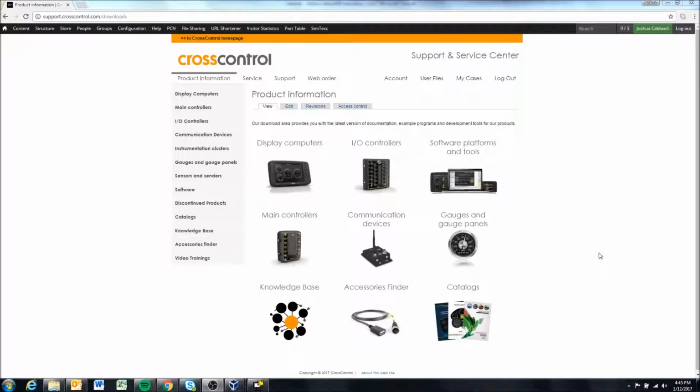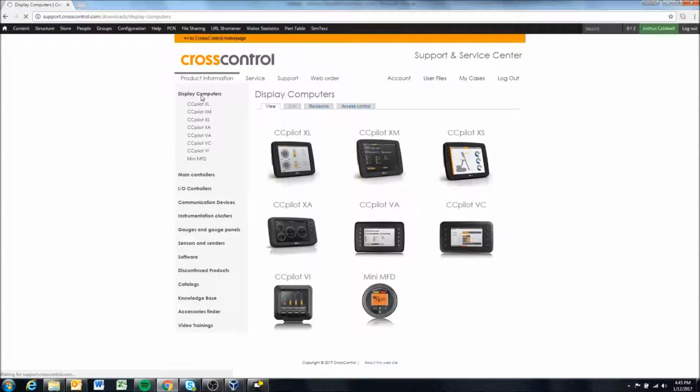Hello. In this video, we'll be going over how to install an updated OS onto the display. So we're going to start here at our support site, support.crosscontrol.com. If you haven't gained access, you should definitely do that. And we're going to come to display computers and pick the display you're using and want to update, obviously. So in my case, I'm going to be using the VA display.